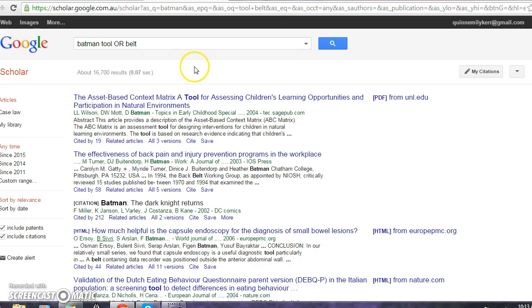Cool. Now, obviously this is not what I want. It's brought up about 16,700 odd results, but it's not what I wanted at all. But this is really good when it comes to Boolean search methods. See how at the very top now it says Batman tool or belt?